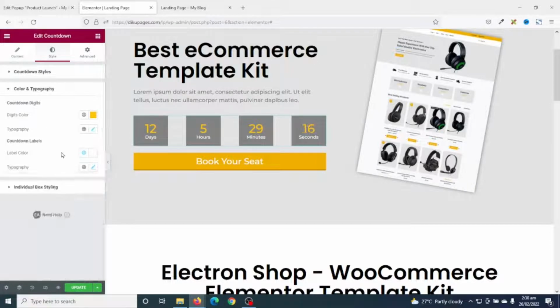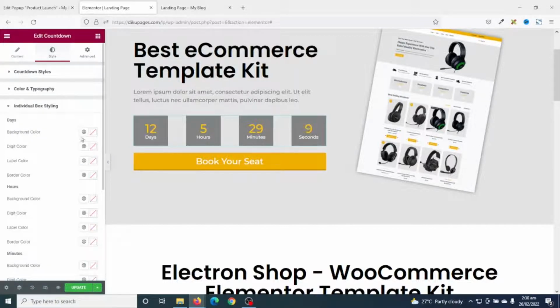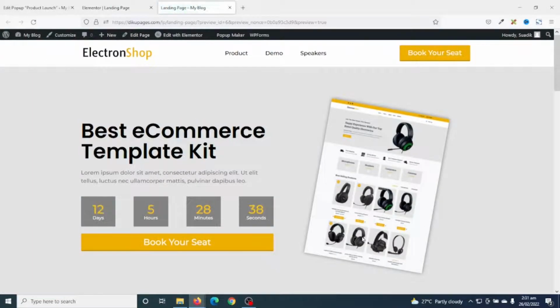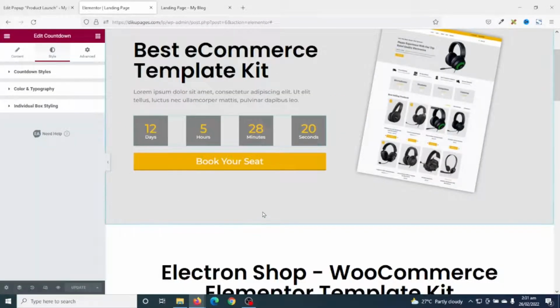If you want to give your boxes different styles, you can come in here, individual box styling, and you can go ahead and give different colors to each and every one of them. I don't want to get overwhelmed, so I don't go in here. So that's all about my countdown. I go ahead and update my page. We can take a look at the preview. Perfect. This is cool. Now that I have my countdown in place, the next thing I'm going to do is go ahead and make my landing page mobile and tablet friendly.